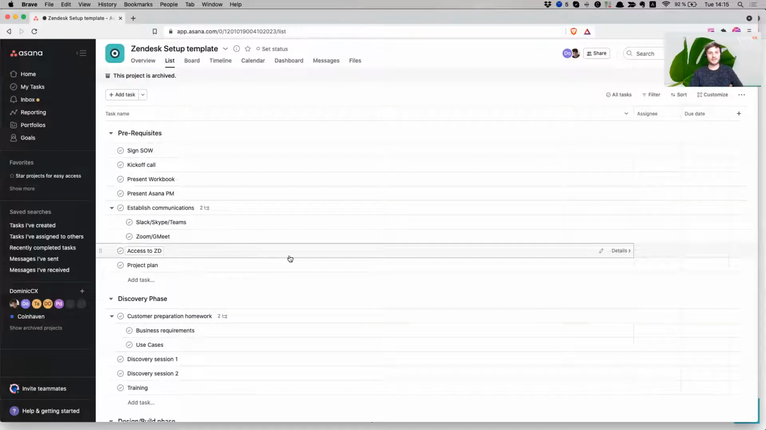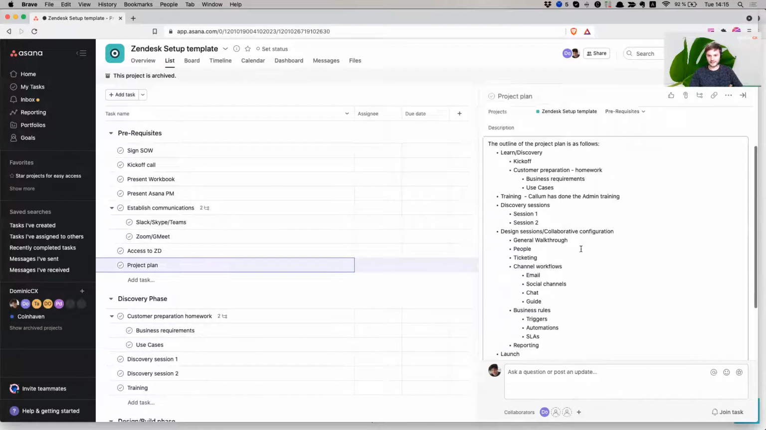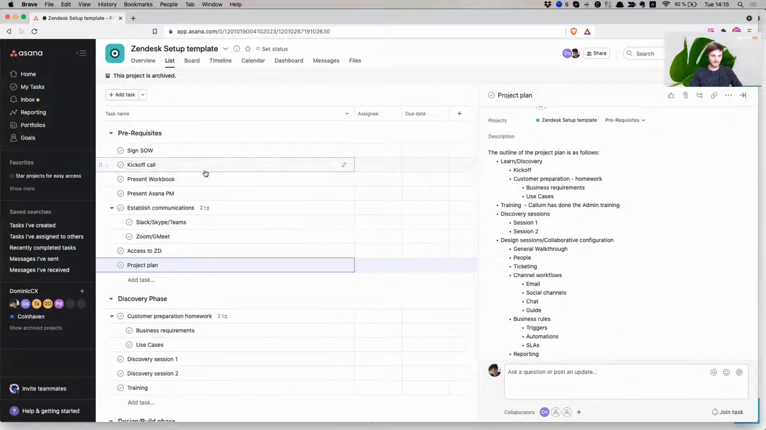To start working, obviously, I need access to your Zendesk. It has to be administrator access. And then the project plan is essentially, if I click this, just an outline of what we'll be discussing task by task in here.